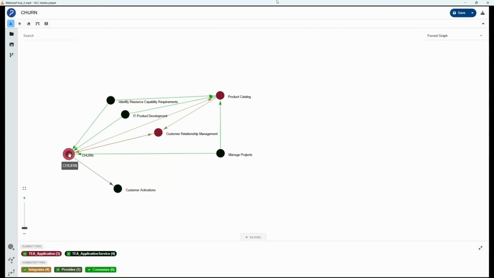This view presents all the elements connected at the first level. We can see here that Churn interacts with 3 other applications and several other application services. It shows the specific nature of the interactions between each of these services. Using the impact analyzer, we can build multi-level visualizations to further analyze ripple effects across our entire architecture. This view can be saved and downloaded as an image for further reporting.